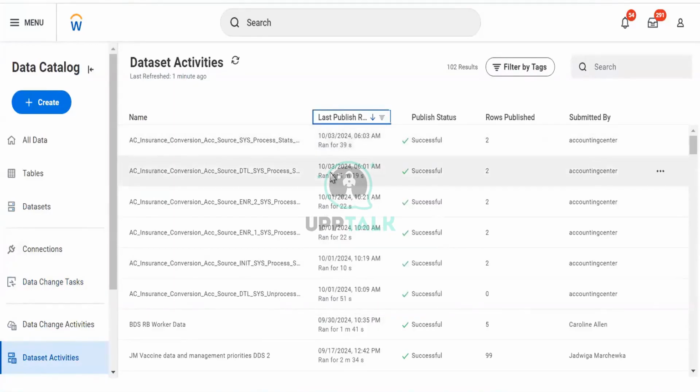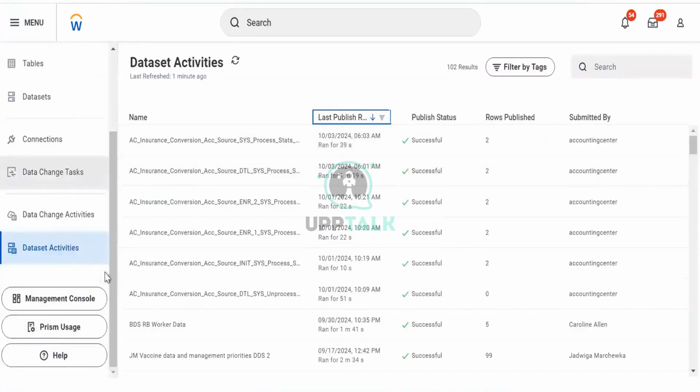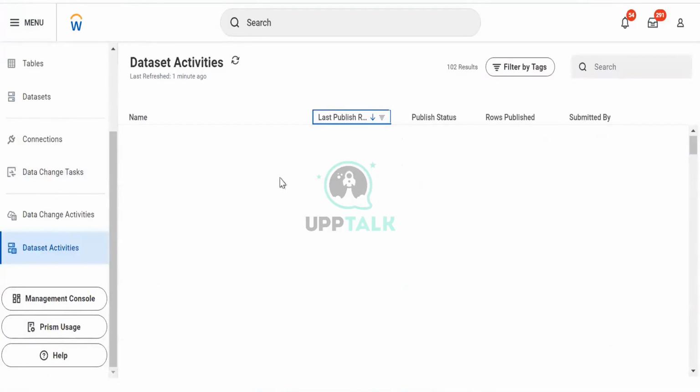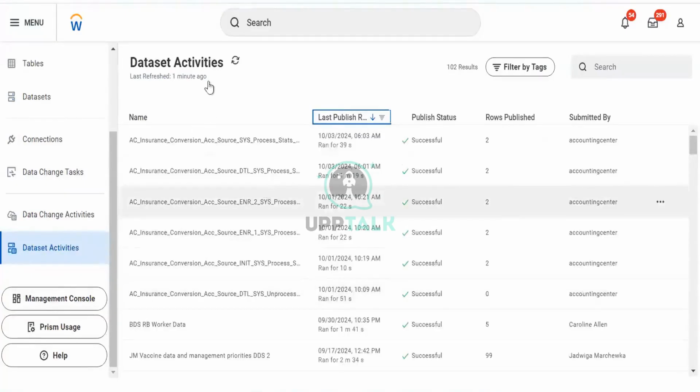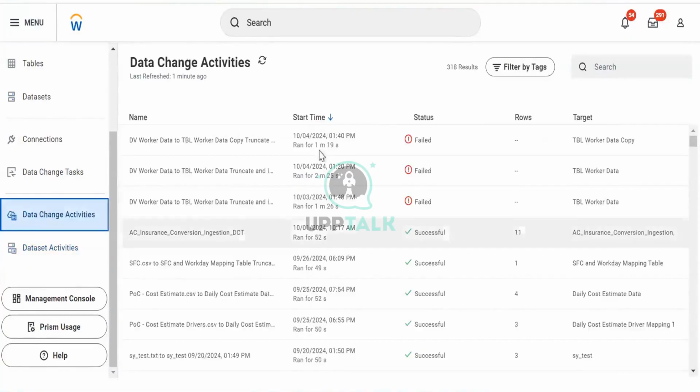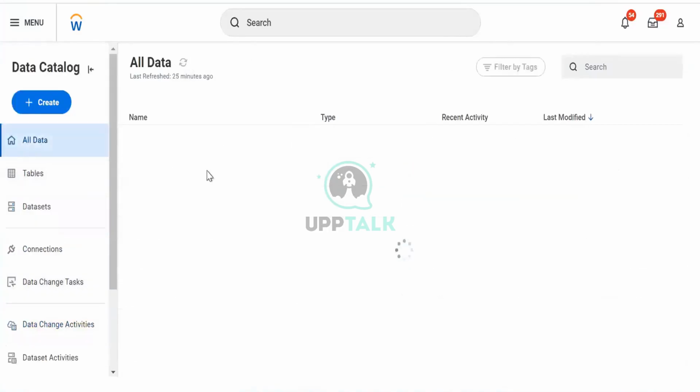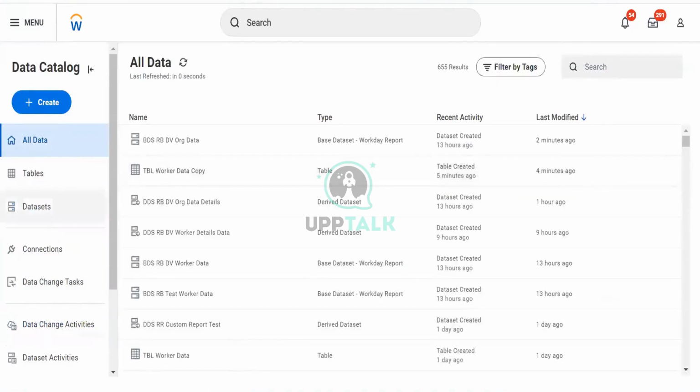Here it is showing activities which are currently working or successfully published, and then data change task. Now what we can do is, when we go to all data, we will learn how to publish it and share it. Are we clear on this? You can just practice it once again and let me know in the Monday session whether the concepts are clear for you or not. Sure.